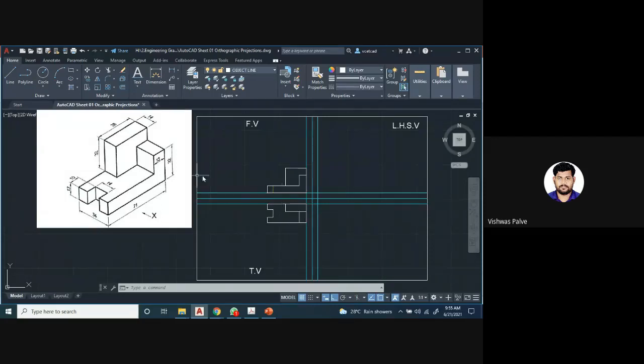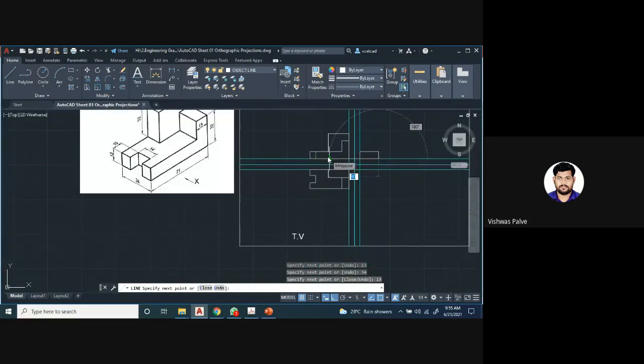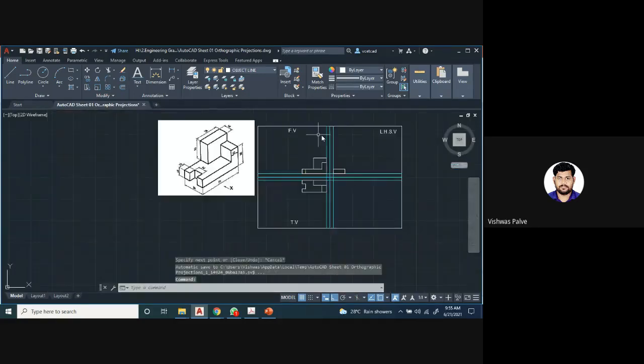Now we are going to draw its left hand side view. In the left hand side view, what we have to do? We have to observe this problem from this direction. So we are going to start with this intersection of 13 millimeter and 34 millimeter. We have to start from these two points. So let us start there. L, enter. Vertical distance of 13 millimeter, horizontal distance again 34 millimeter, vertical distance 13 millimeter, horizontal distance of 34 millimeter, and then we'll click escape. So this much portion we have drawn.